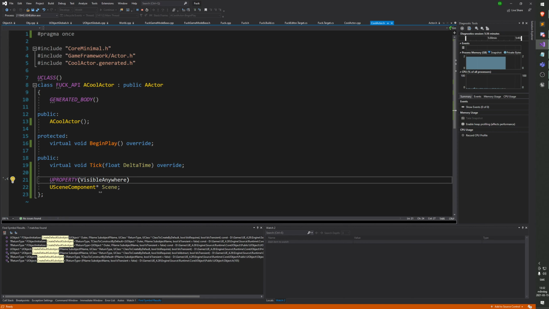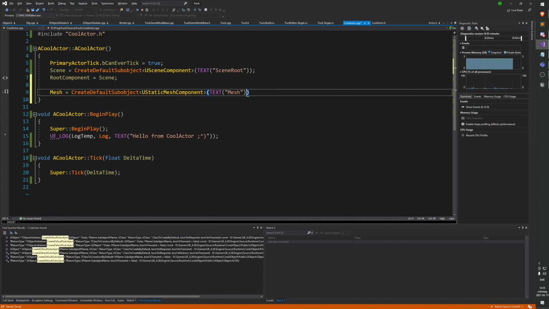And then I will go into the C++ file and set up the mesh as well. So mesh is equal to create default subobject U static mesh component, text mesh. So I'm creating a U static mesh component. I'm calling it mesh, which means that in the editor it will come up as the name mesh, and I'm saving it into the mesh variable here. Okay, so let's see what happens. Compile.